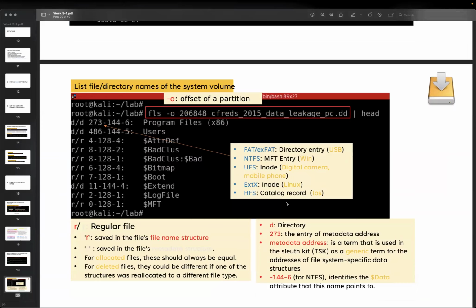And so you will see right here, if you see the regular files, R will be the file name structure, and if another R comes up, it will be the file's metadata structure. Then it will tell you what the allocated files are, so they will always be equal, except for deleted files, where they could be different, once the structure is allocated to a different file type. So it's possible. If you know the file system, it will show that it's the directory.